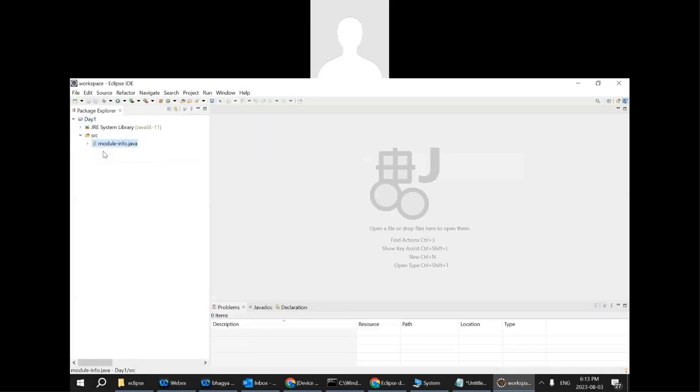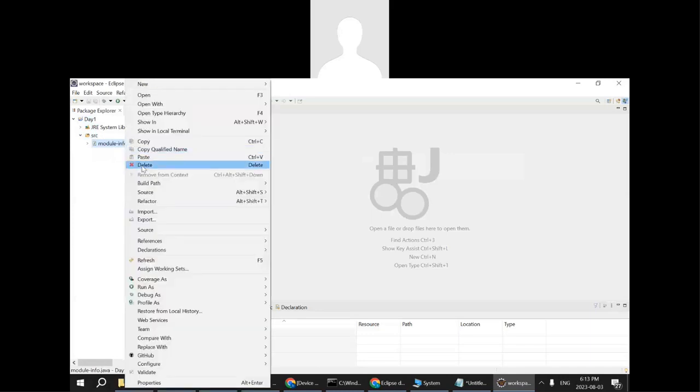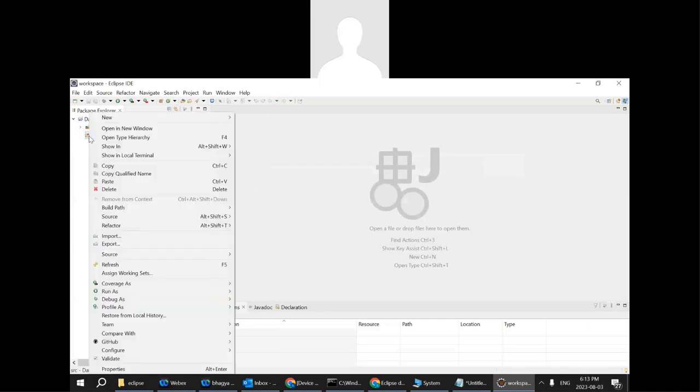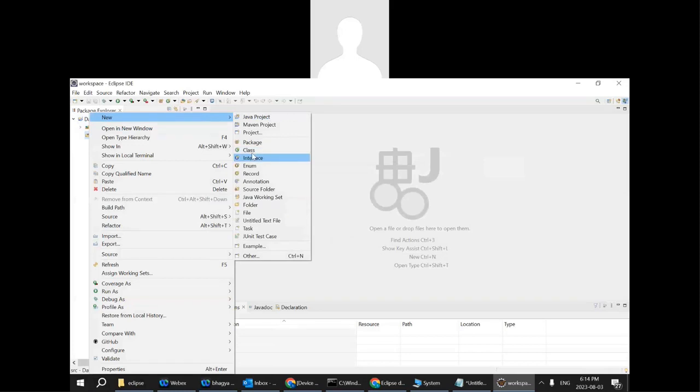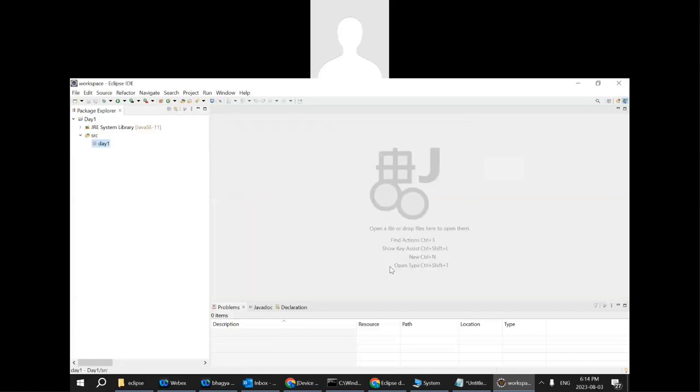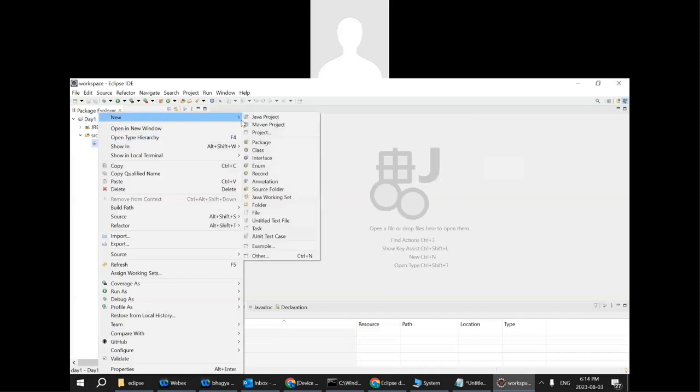You can delete this module-info.java. We don't require this anymore. And just right click on SRC and go to new package. You can give any name, like I'm just giving day 1. You can give any name for your package or a folder, and inside the package I will create a class.